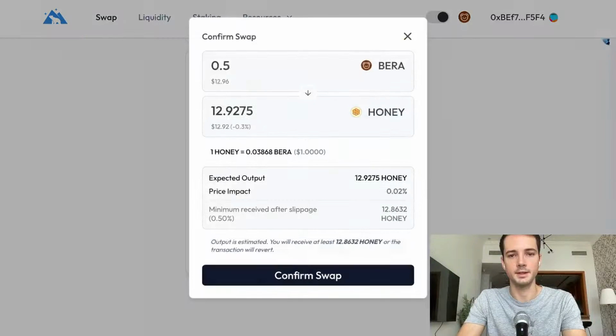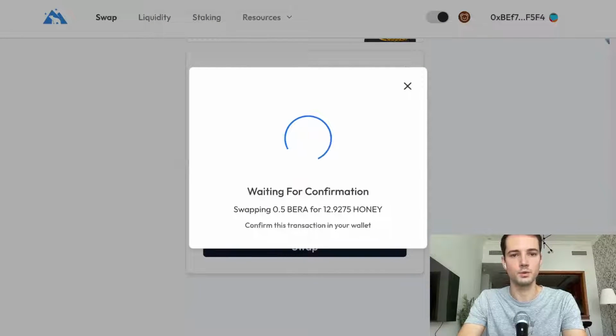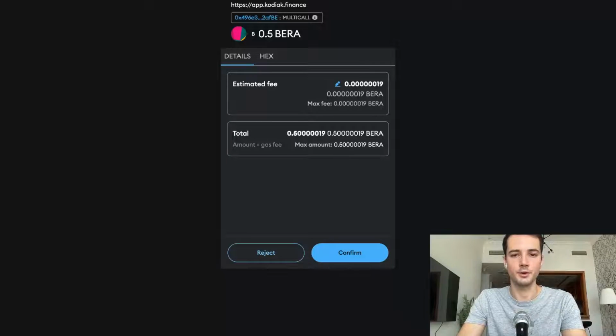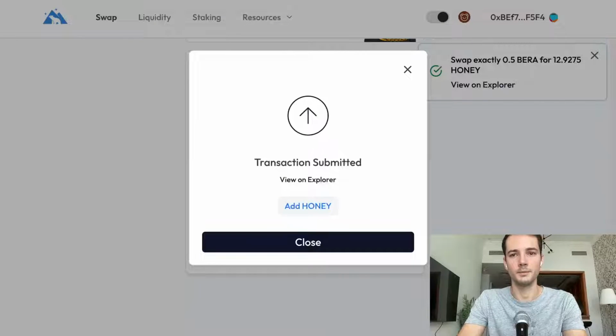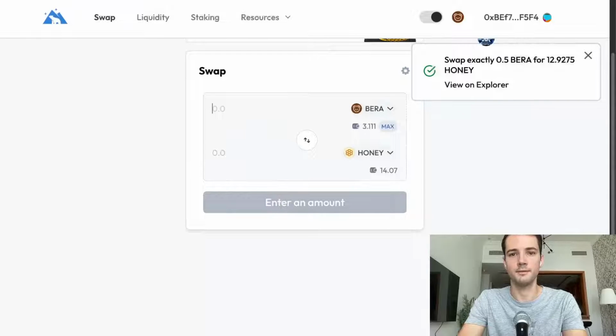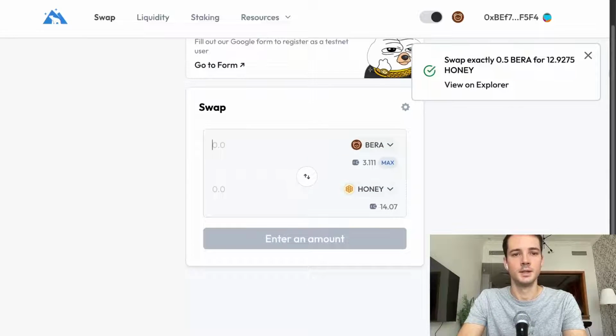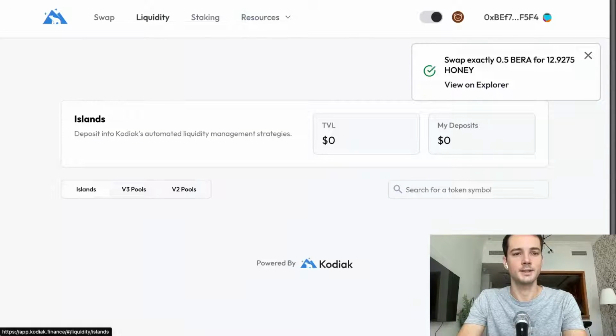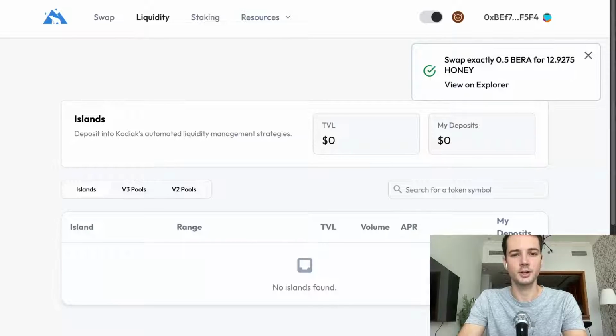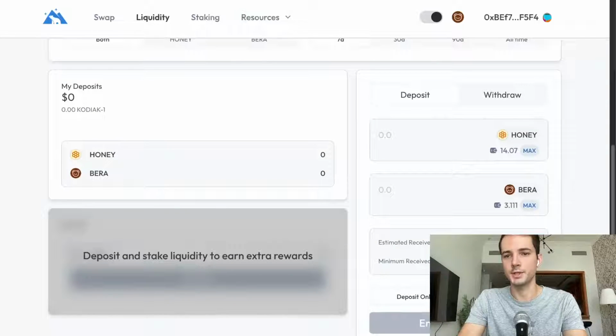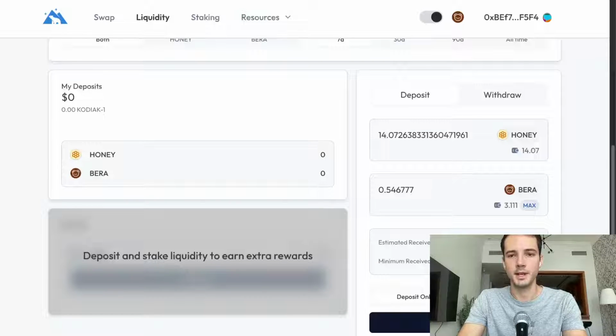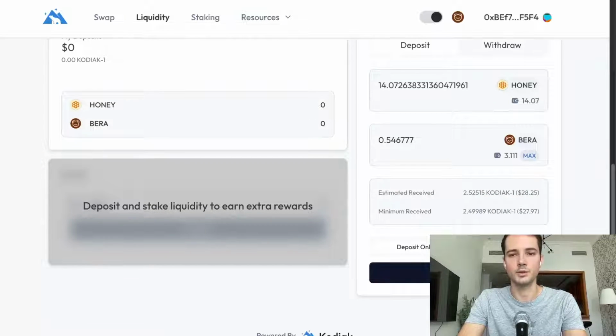So let's go ahead and swap it here, confirm the swap, then confirm in your MetaMask wallet. And there we go. We swapped some Bera for some Honey. Now let's go back to the liquidity page in order to provide some Bera and Honey into the vault. Let's try to deposit our Honey. If we simply select max Honey, then it will automatically select the amount of Bera we want to deposit.